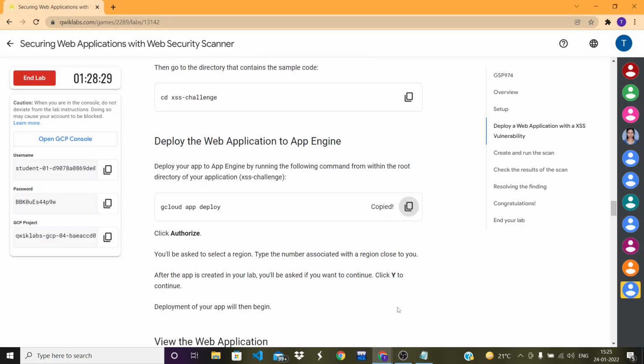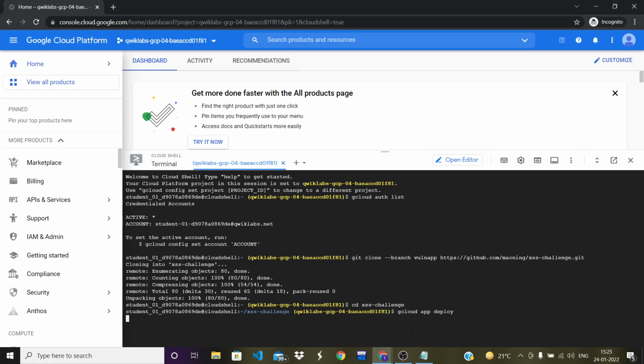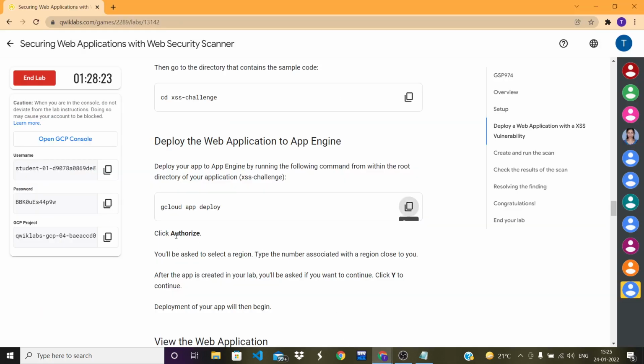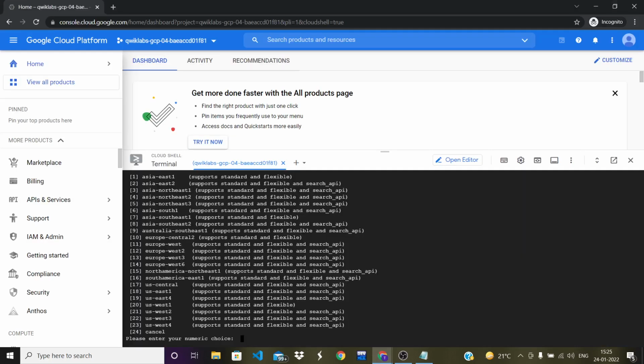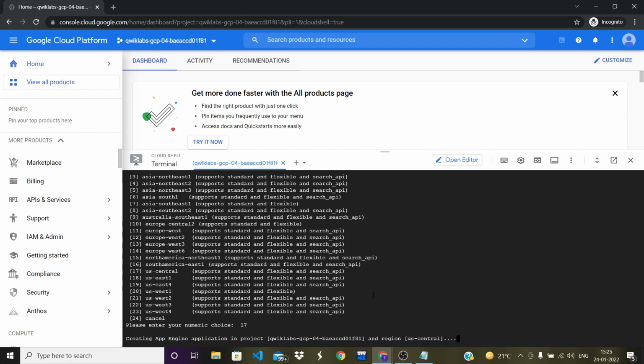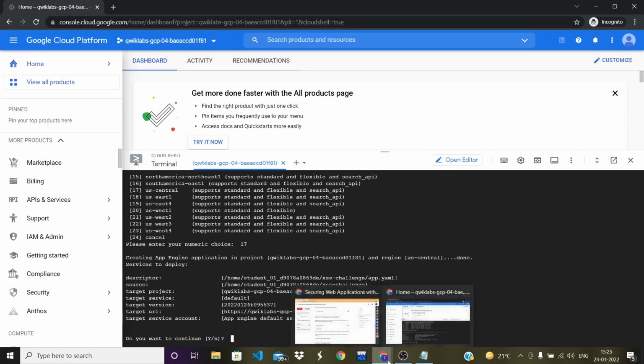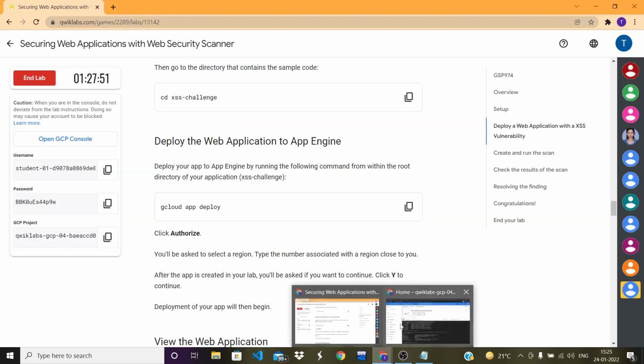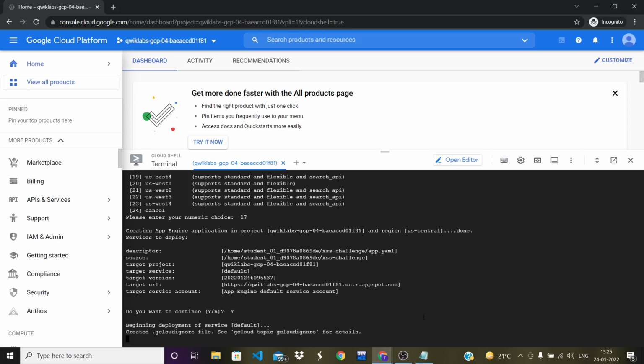So deploy the web application. Click authorize if there is a prompt. Okay, there is no prompt. So I choose US Central 1, number 17. Enter. You can choose. If you choose US Central 1, it's pretty fast. It depends upon where you live. If you choose the nearest region, it will be fast when it gets deployed.